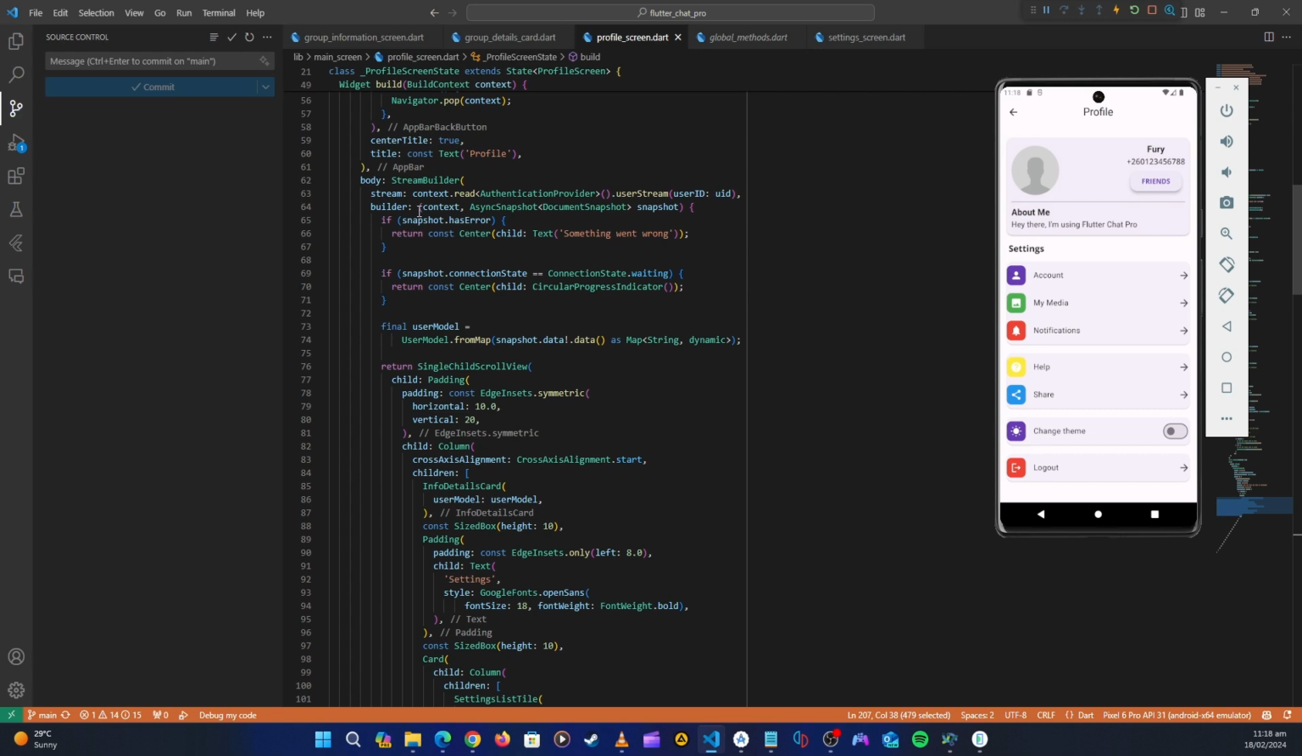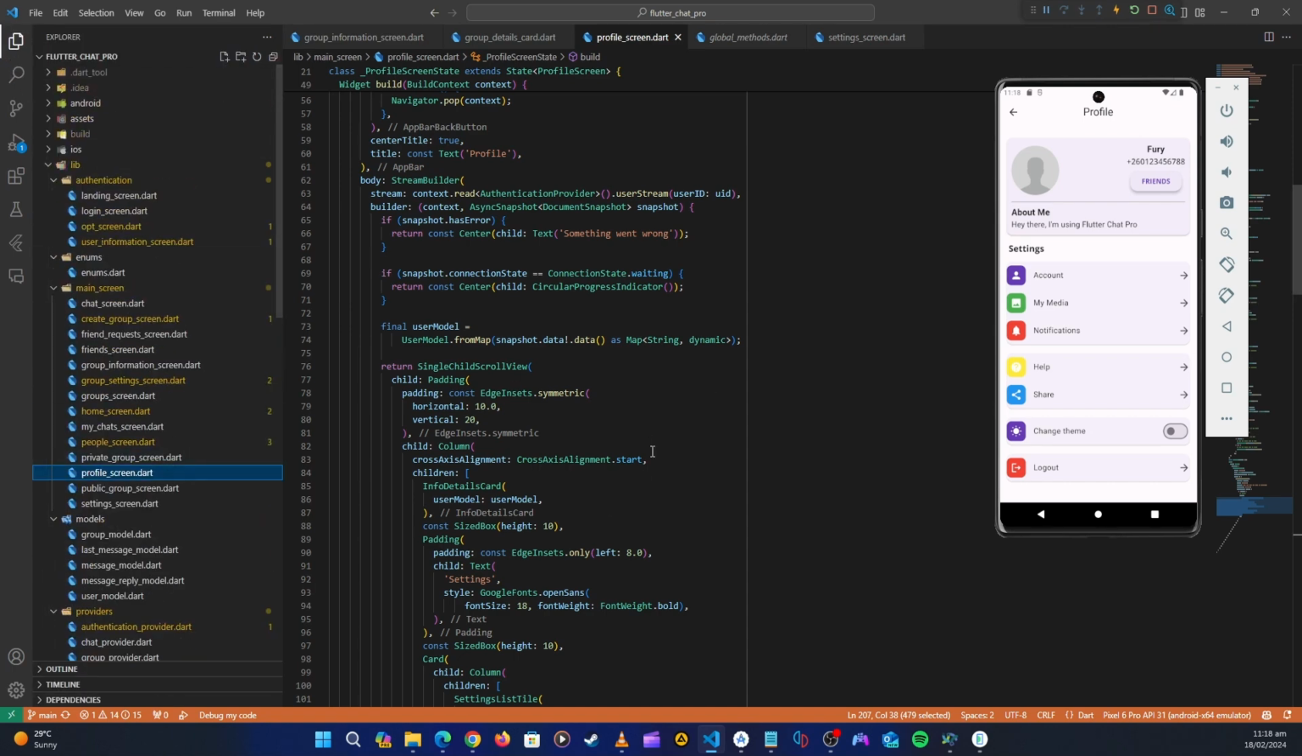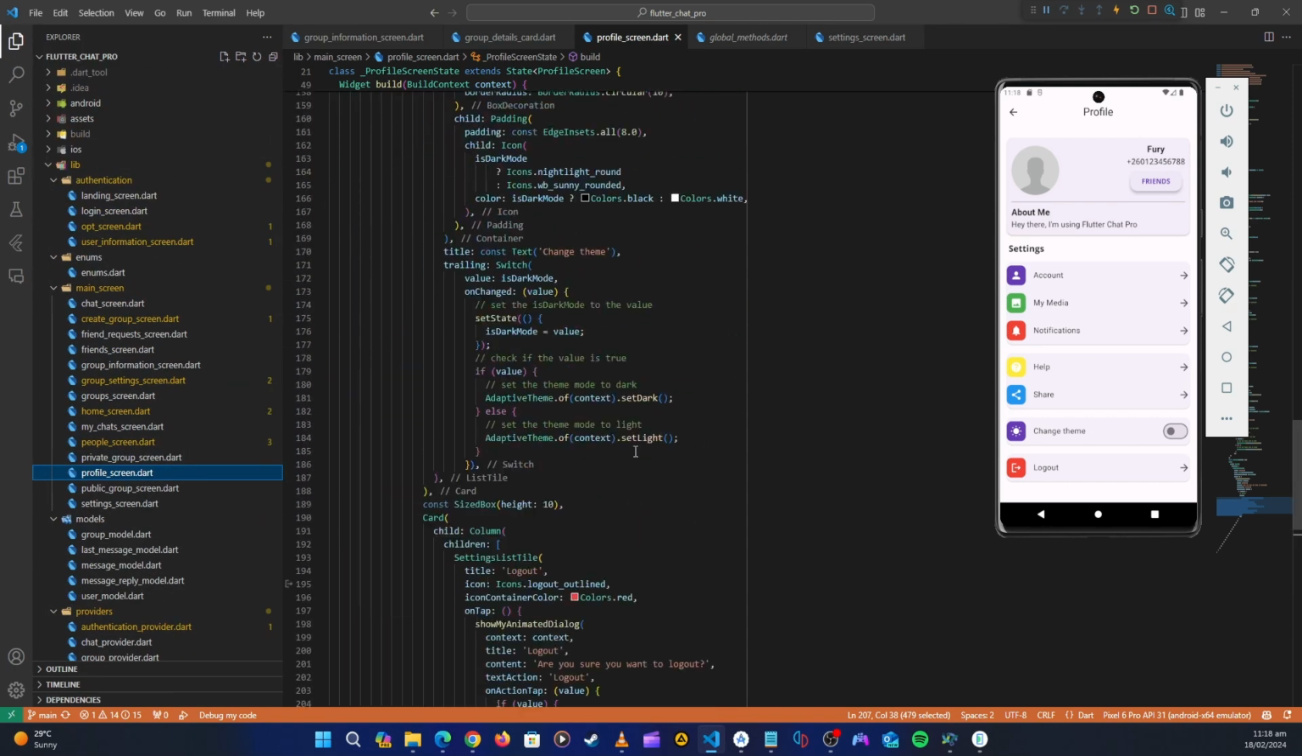So let's just wait for it. Okay, now the code is pushed. So now the code in my Git is updated. You can head over there and then you will see all these changes that we have done.